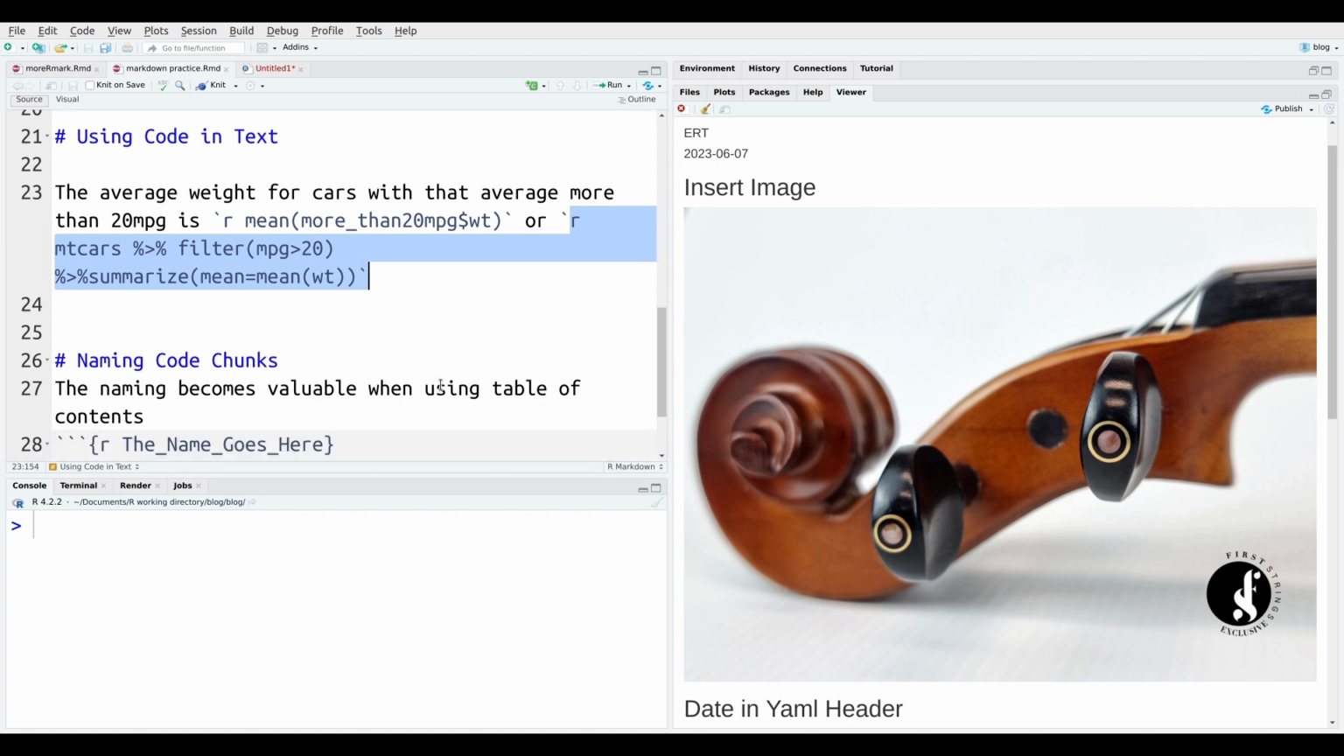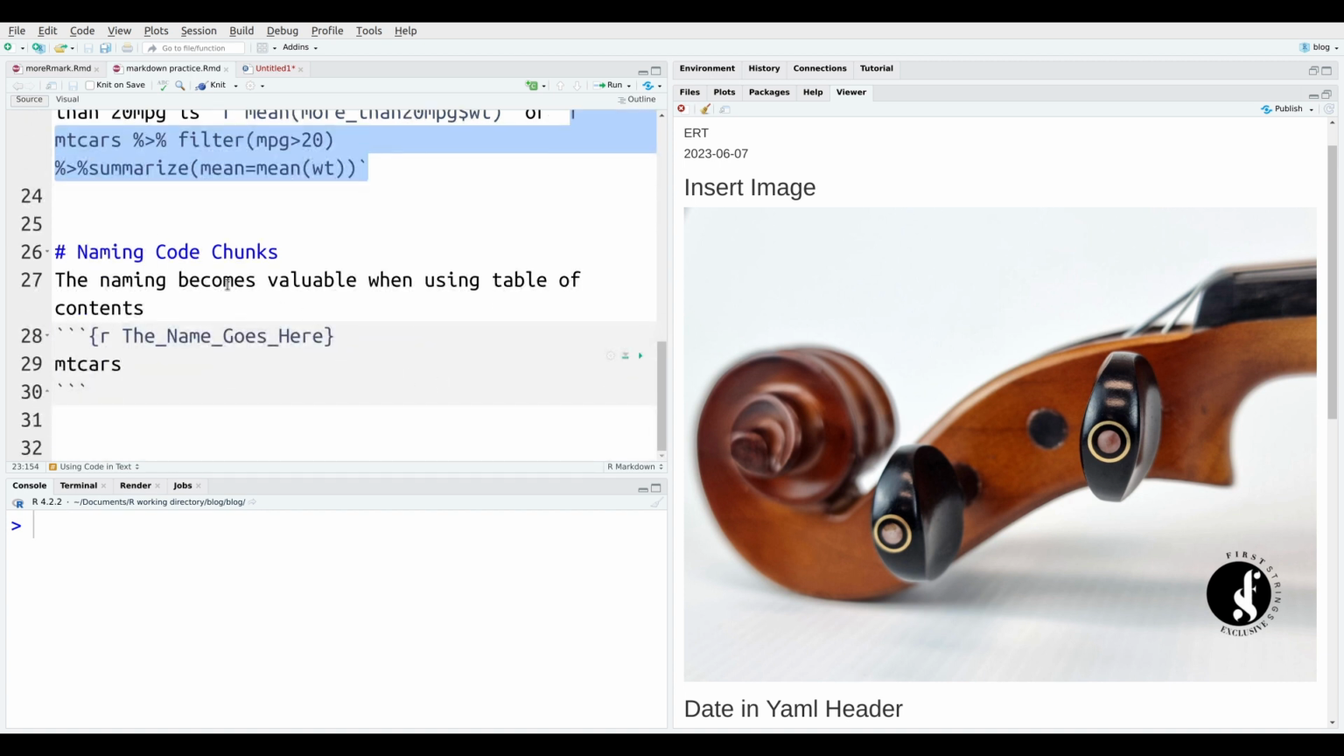And then lastly, we learned how to name code chunks. And so that's kind of what we have, a little teaser right here. And this can be useful in the future, as you will see.